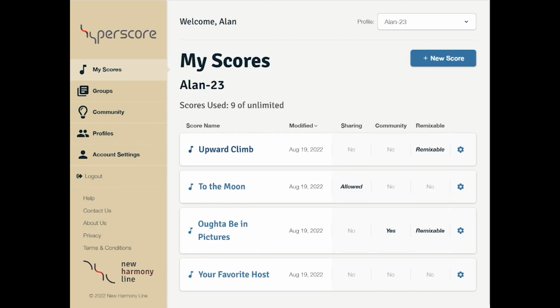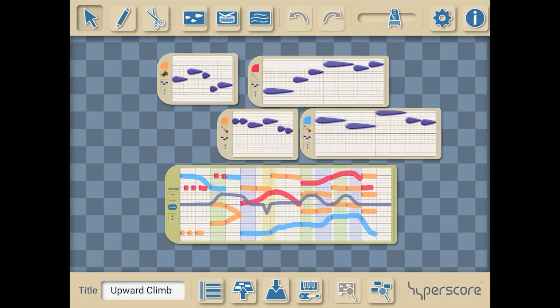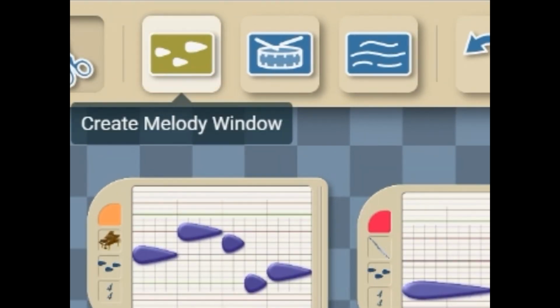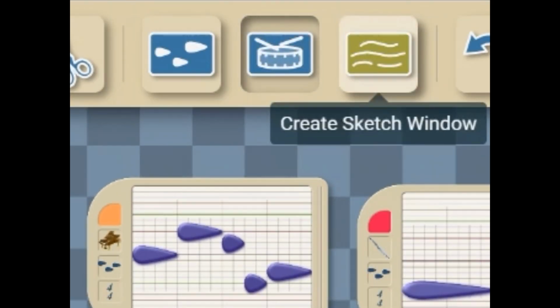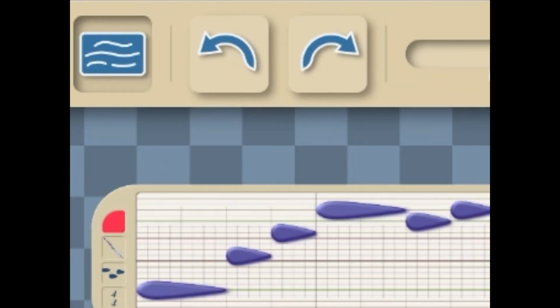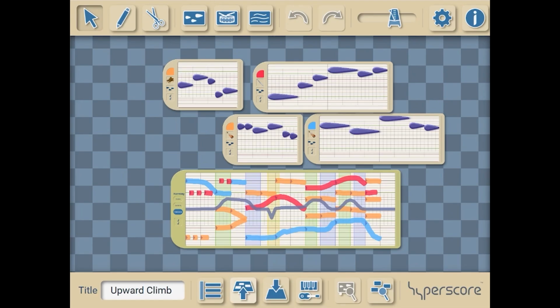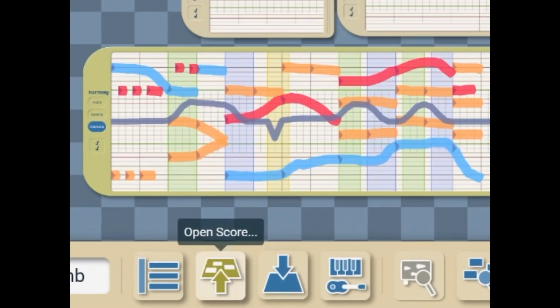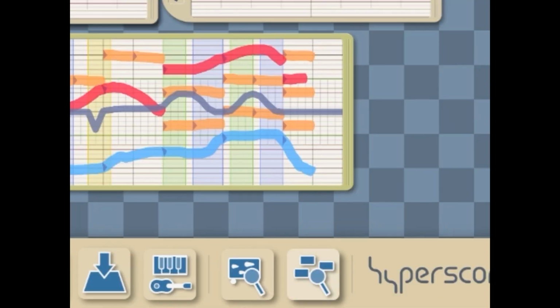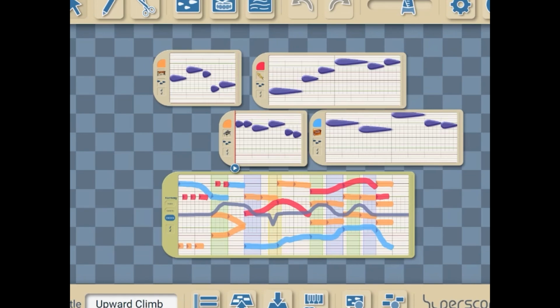Let's talk a moment about all of the new features in Hyperscore with the introduction of the web-based version. Hyperscore still has the same rhythm, melody, and sketch window tools, as well as the arrow, pen tool, and scissor tool. There are now edit and undo buttons on the top toolbar next to the metronome slider. The lower toolbar now has the Name Your Song, My Scores, Open Scores, Export button, and the familiar View All tool, which allows you to see everything on your workspace and window.